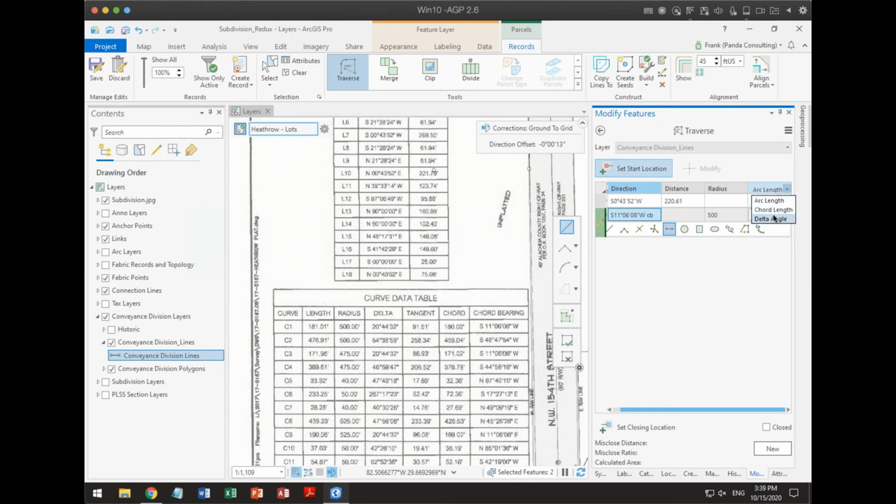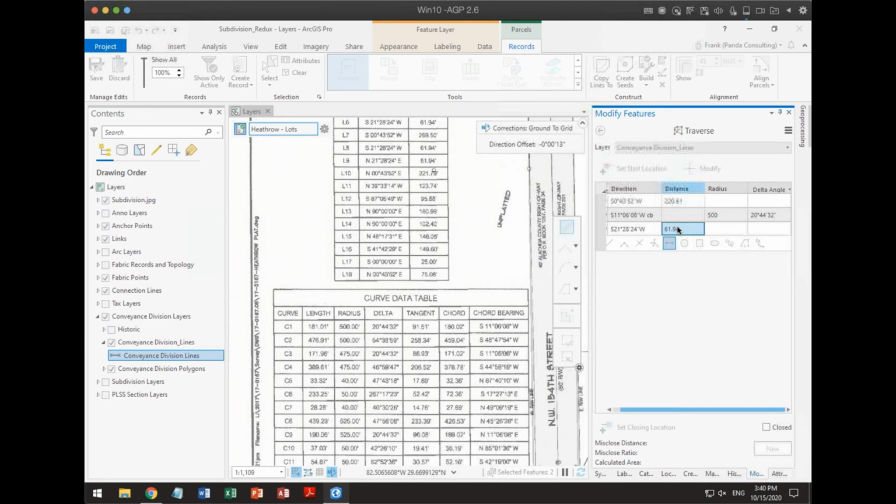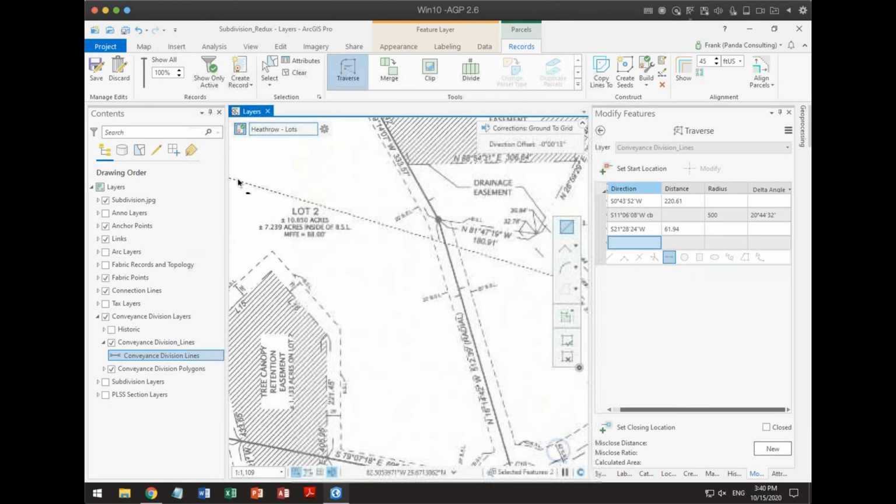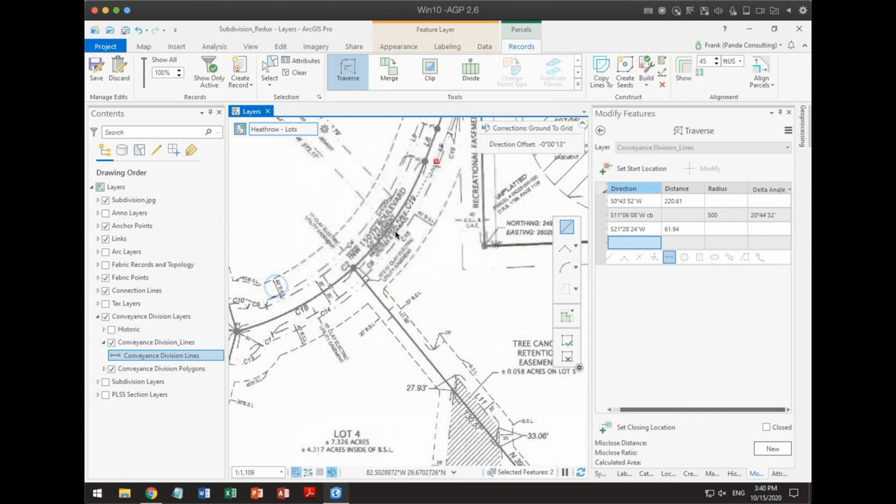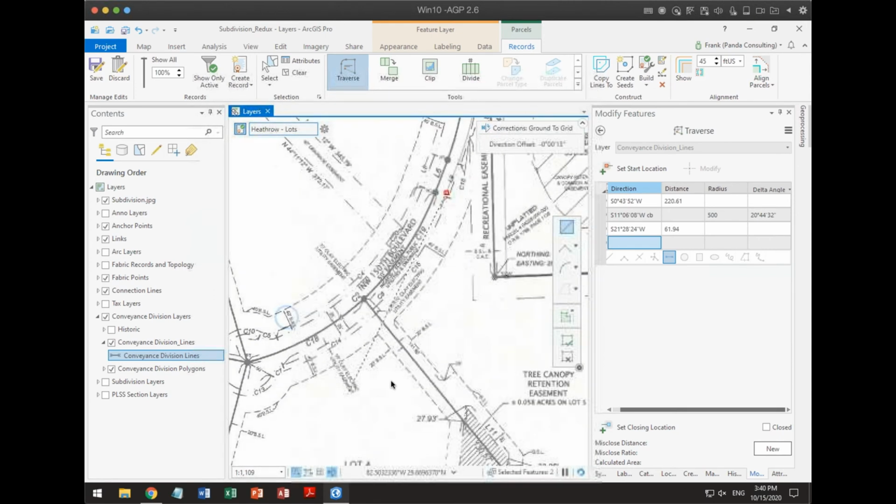Maybe I want to put the delta angle in here every time. Curve number 1, 20.4432 D on this. All right, and then it goes into line number 6, which is 21.28.24 southwest. So that is correct there. Curve number 6, 61.94, enter. We now should be on, this is curve number 2.